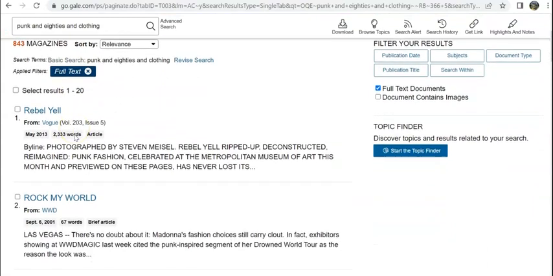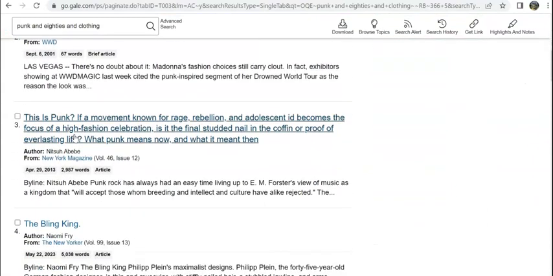Click on any of those categories, and then you can take a look through and see if any of these articles would be helpful to you or not. For example, this article might be a good one about the punk fashion movement.